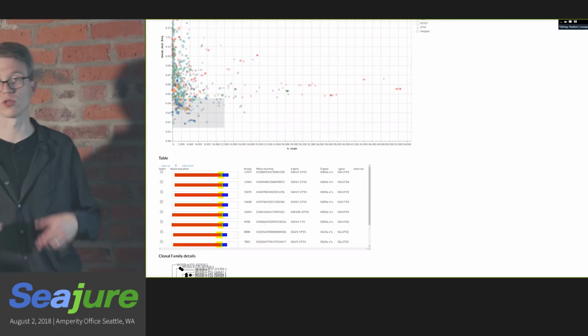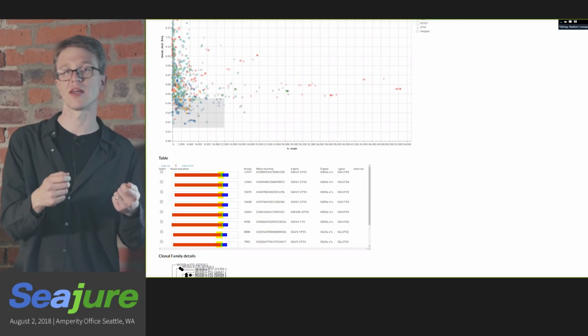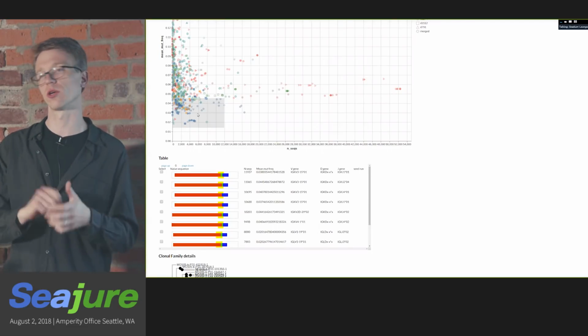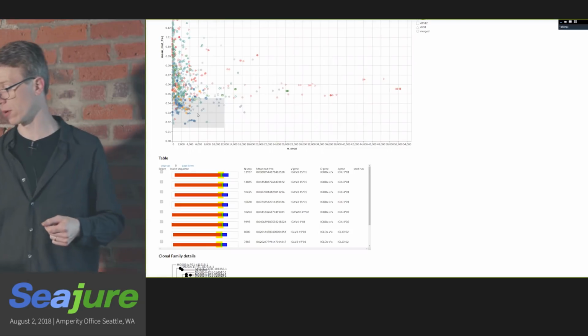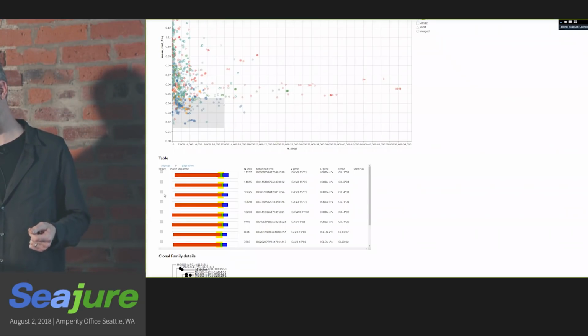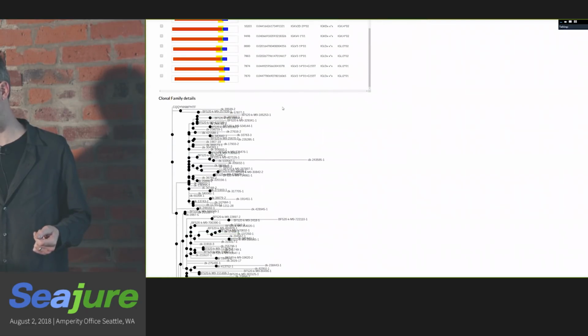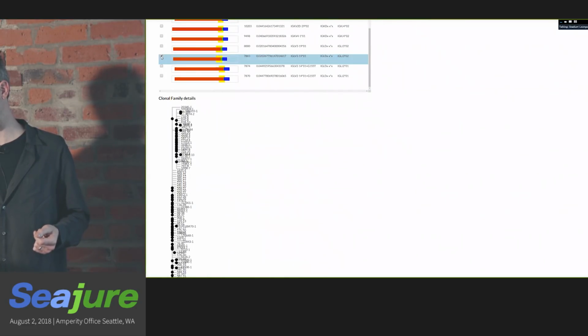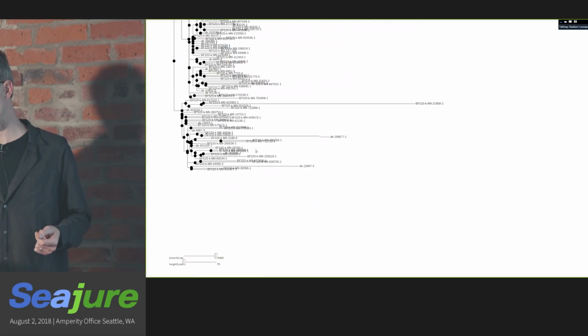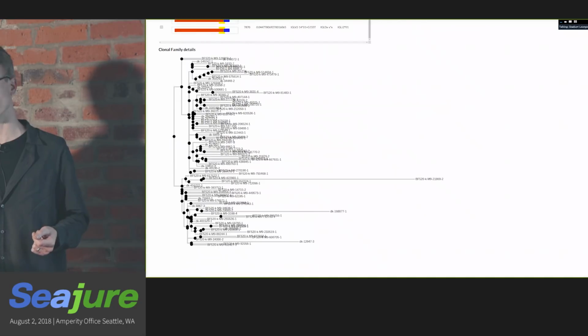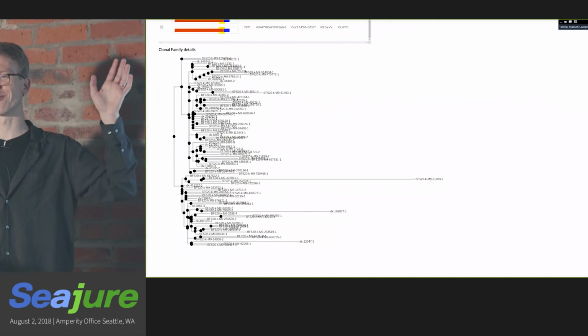And so researchers can now use this to start digging in and figuring out which cells they're interested in finding out more about. Where this gets really fun is that as I click around here in this table and select these related families of sequences, I can actually see the evolutionary history of the sequences in those families. So has anyone seen a phylogenetic tree before? Yeah, okay, so a couple of people, right?